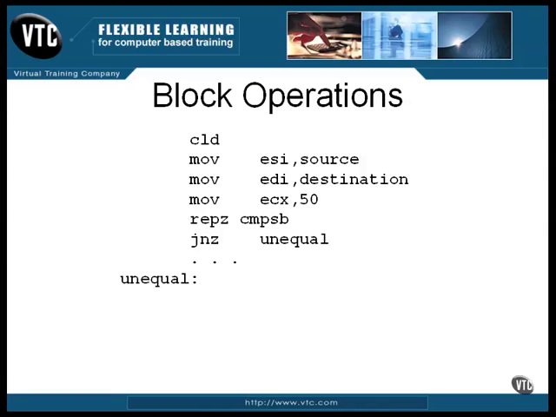Here is another way to write this. This version of the code uses a special form of the repeat prefix. This one will repeat the instruction as long as the zero flag is set and the ECX register is not 0. So, when the execution gets to the jump if not zero instruction, either there has been a mismatch and the flag is set, or all the bytes have been found to be equal.